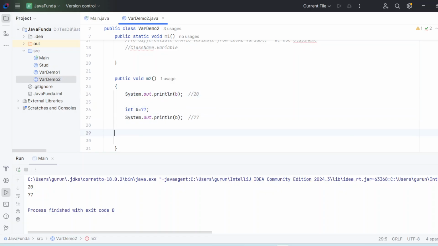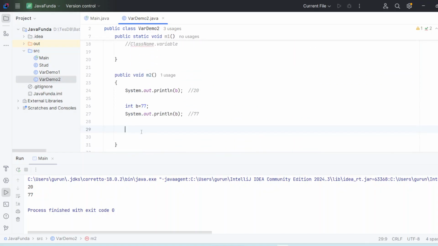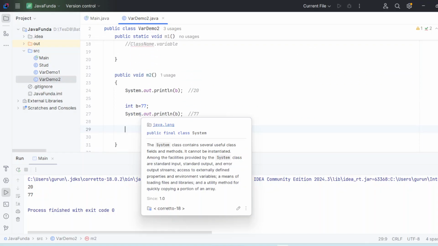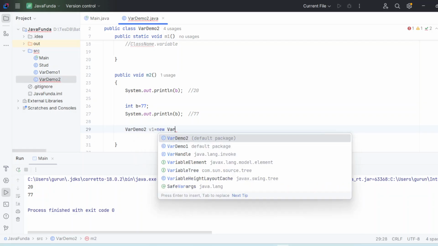Oh, then how do we print the non-static variable? Non-static variables belong to the object. You know that already. Then people will say, "Sir, we'll create an object and do it." Yes, let's do this: var demo2 v1 is equal to new var demo2.